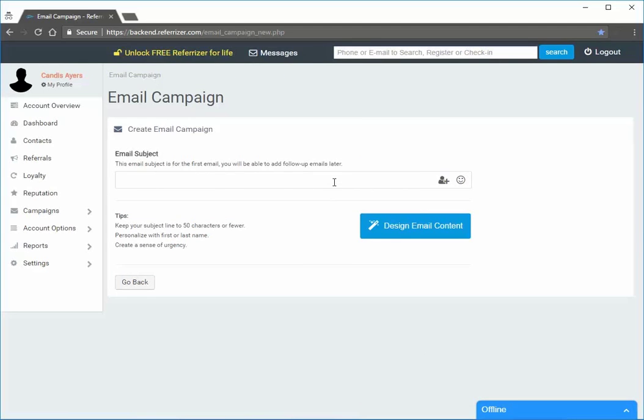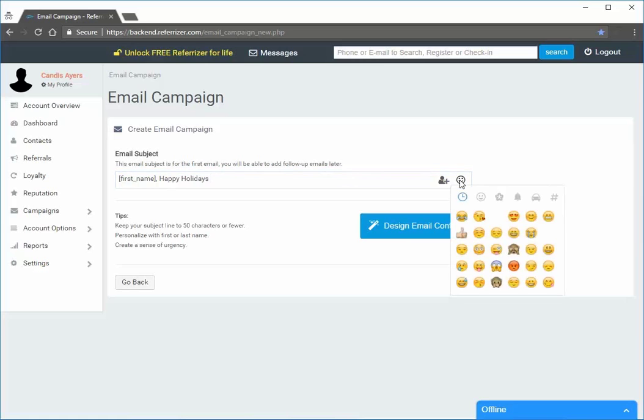Now it's time to design your subject. We recommend putting the first name first, personalizing each subject line so that we can increase your delivery rate. For this example, let's just put in Happy Holidays. And you can also put emojis. When you're done, click on Design Email Content.